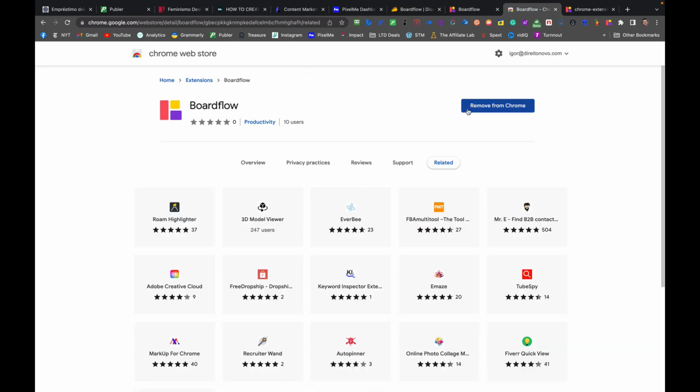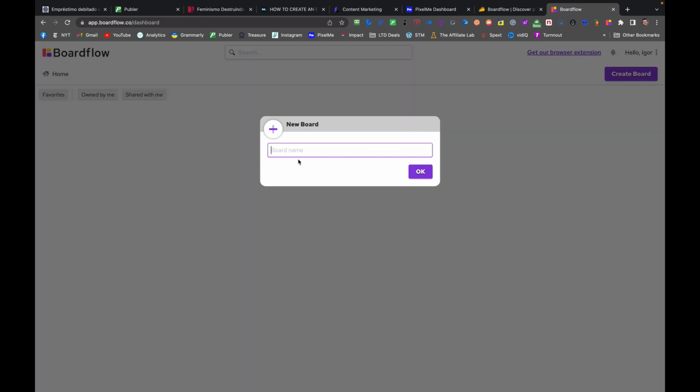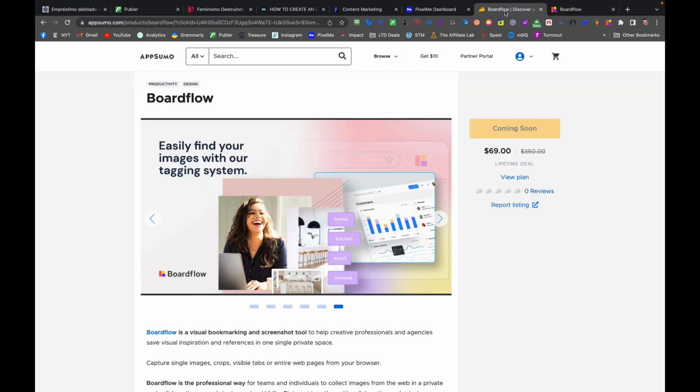You need to install the Chrome extension to use the tool. And after you install the extension, you can see here the dashboard, and you go here to create the boards. So here create, for instance, AppSumo boards, also marketing boards, etc. So you use the board to divide your screenshots and where you're gonna save your content.